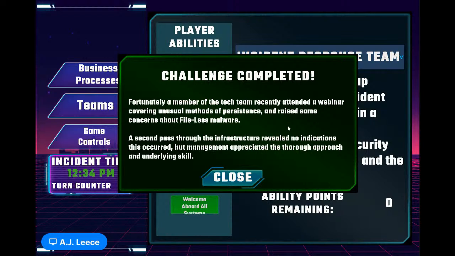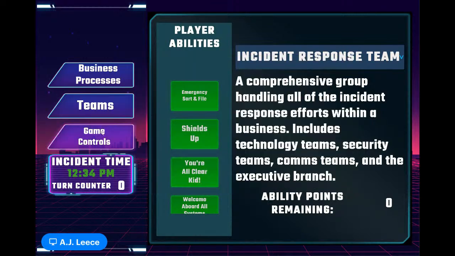This is a chance to showcase the team skills associated with your security team, because the way this is built, we can have those conversations.